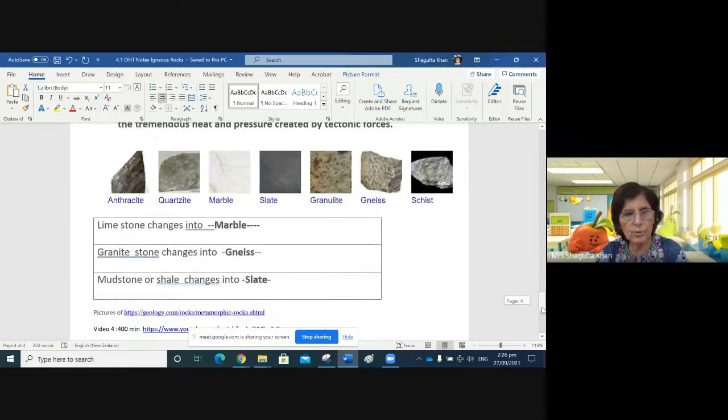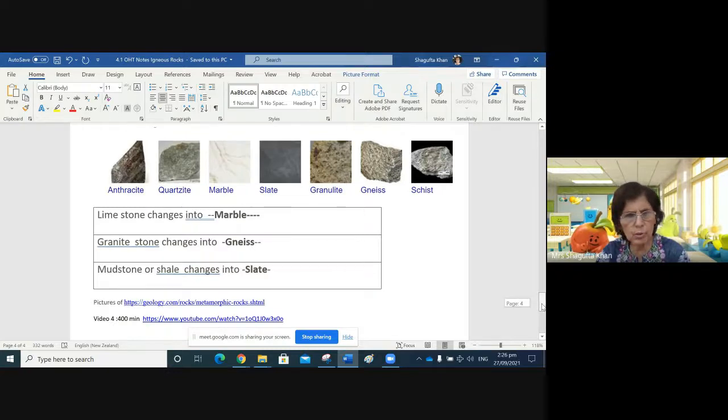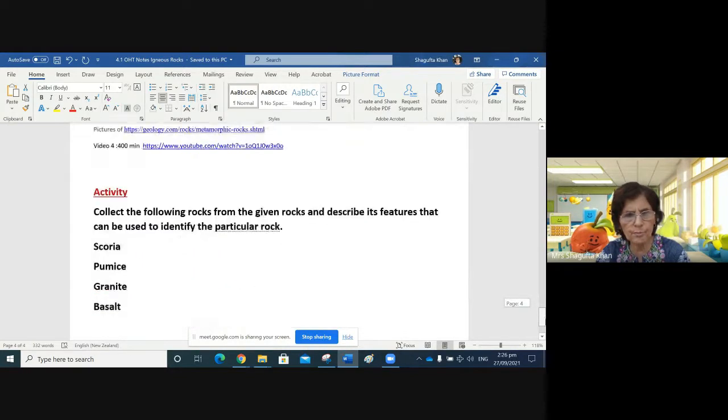Now, the common example is limestone, which is a sedimentary rock. It changes into marble because of the pressure and heat. Granite changes into gneiss. So this is the rock gneiss, which looks different from granite. You can see a bit of layers in that one. And then mudstone, which is a sedimentary rock, or shale, changes into slate, which is like this one. So basically, these are quite straightforward.